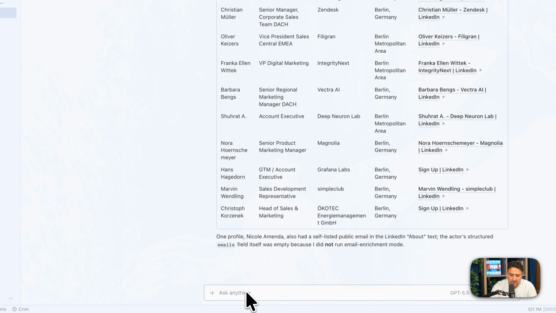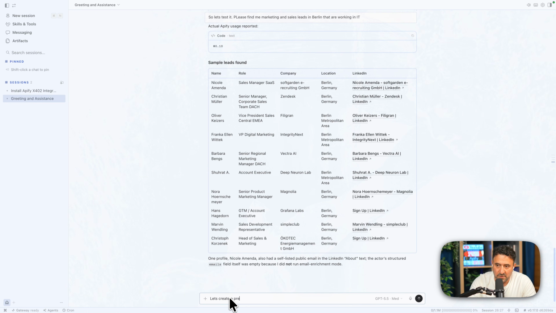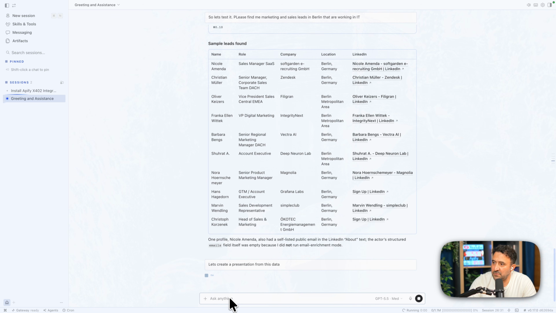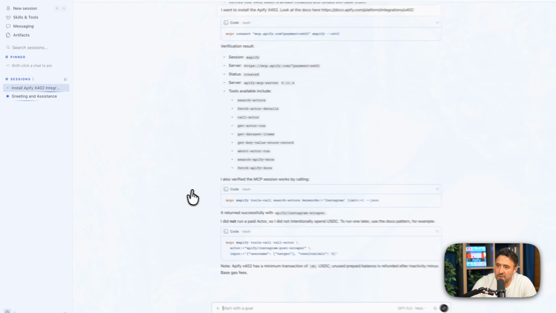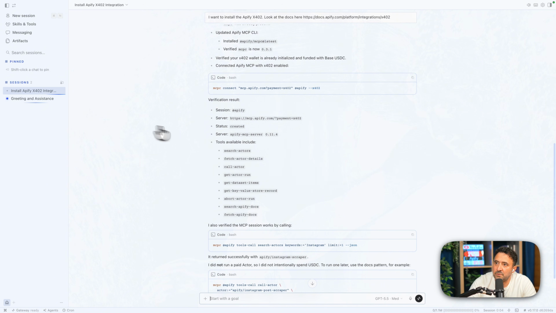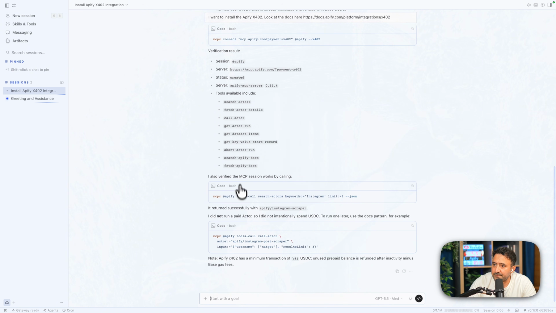Okay, let's create a presentation from this data. So here we're just going to create a quick presentation, and over here where we have our X402, so he actually looked at how the protocol works. Great.